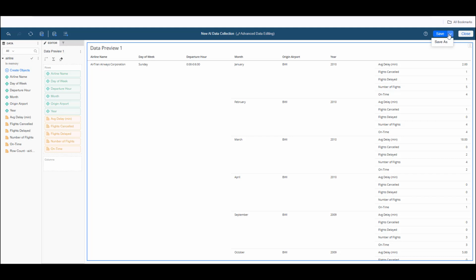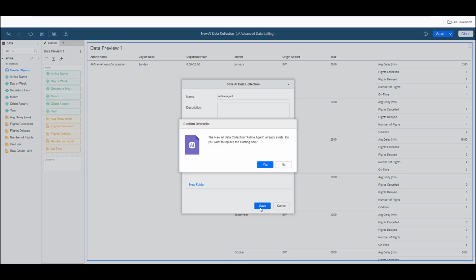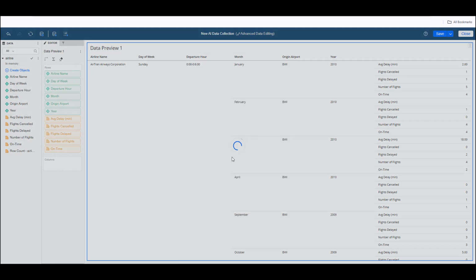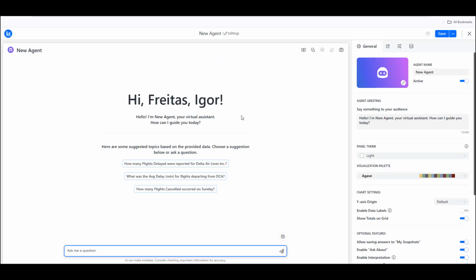Let me go ahead and click the Save option. I'll be saving this one in the folder that I'm calling Agents. I already have one here. Let me just replace the existing one because I like this name, airline agent. So I'm overriding the existing one. And there we go. Here we can start creating the agent.